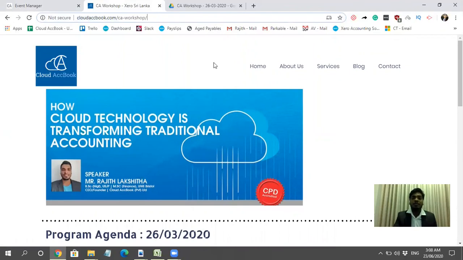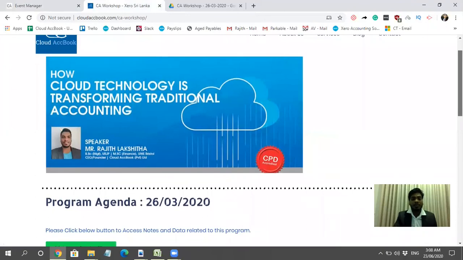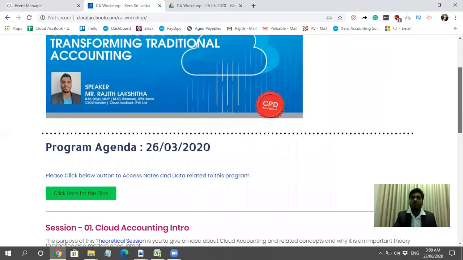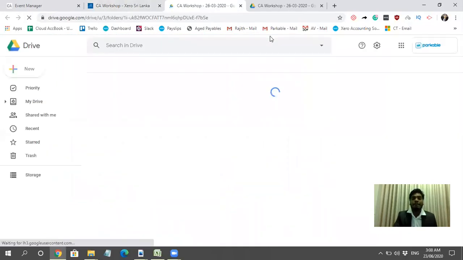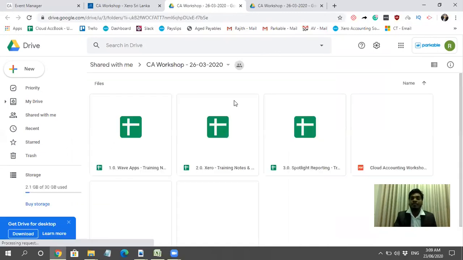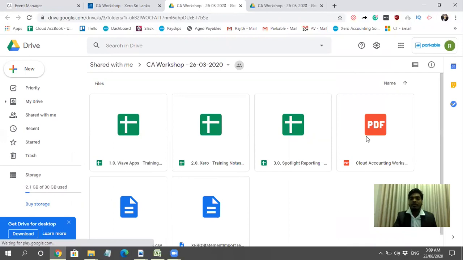Initially, I planned to do two sessions, one theoretical and another practical. But due to this COVID situation, we had to postpone the event. Today, I'm going to focus on the theoretical session. If you go to this web link, Cloud Tech Book, that's my company, /CA-workshop, you will get to this page, and from here you can get all the files. You will see there are several other files as well. We only need the PDF files which I have prepared for this session today. You can download these as well.